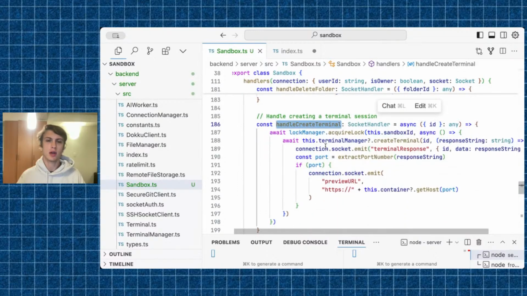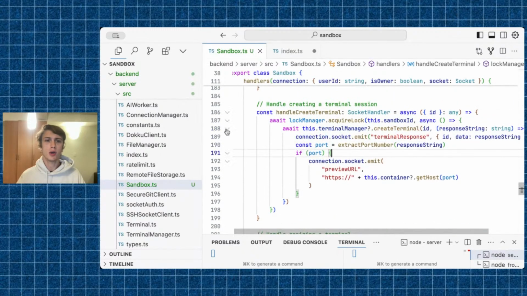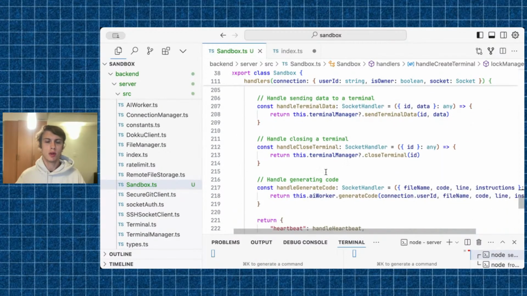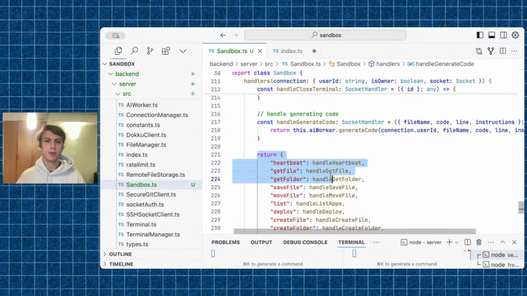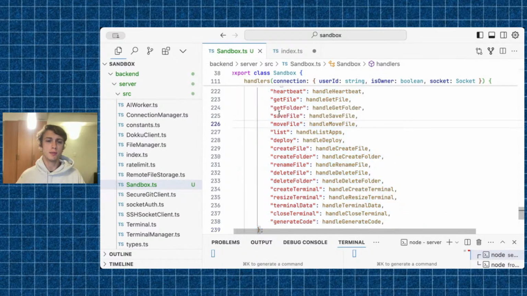We have events related to managing the terminals. So here's creating a new terminal, and this is the code that gets run when the terminal sends text data back to us, and we send a message back through the socket, back the other direction, to tell the front end that there's data to update the terminal. So all of these things regarding the terminal, even doing a code generation, is an event that gets passed from the front end to the back end. And then all of these events get put into this one big object.